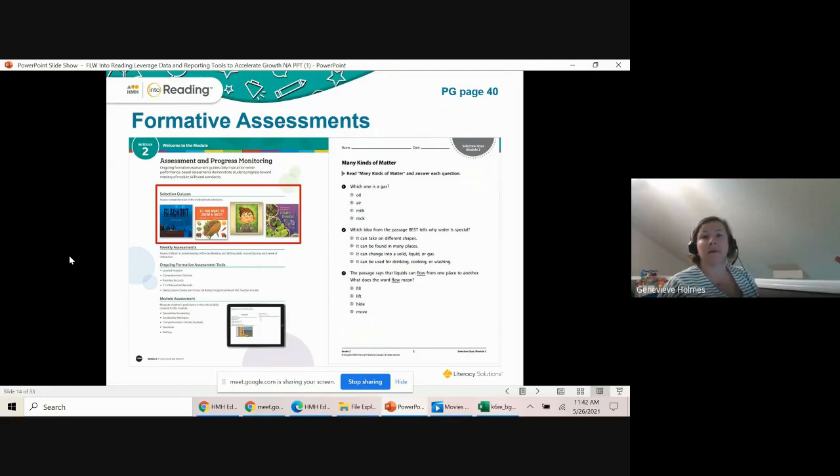These can be assigned from Ed or downloaded and printed. You've got the selection quizzes, which are going to be administered after the first read of the selection to measure that comprehension of the MyBook selection.